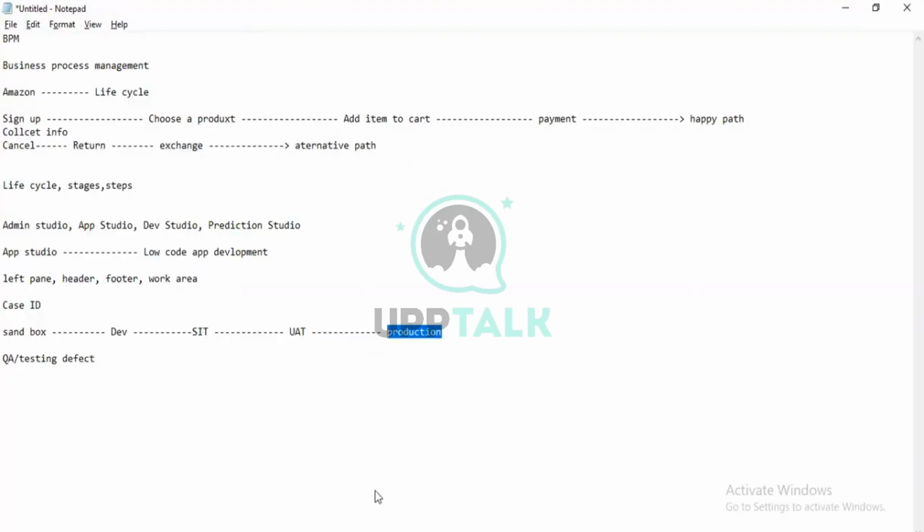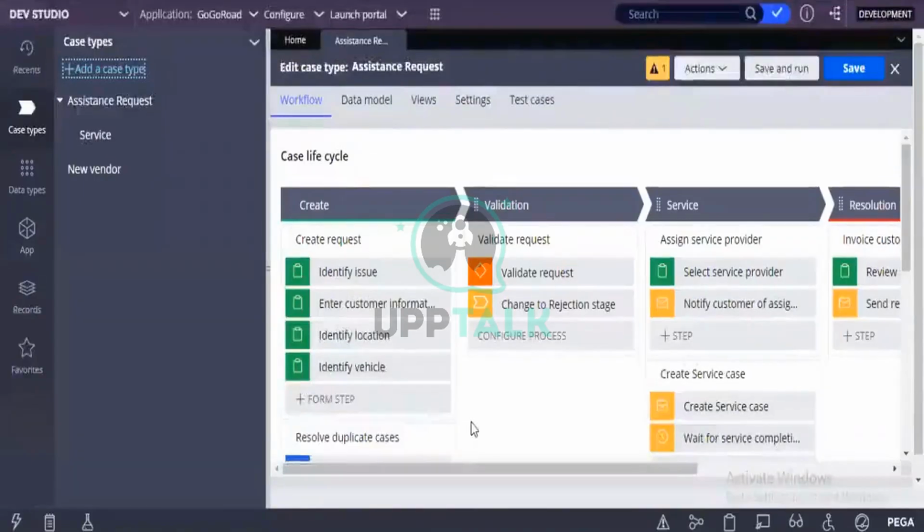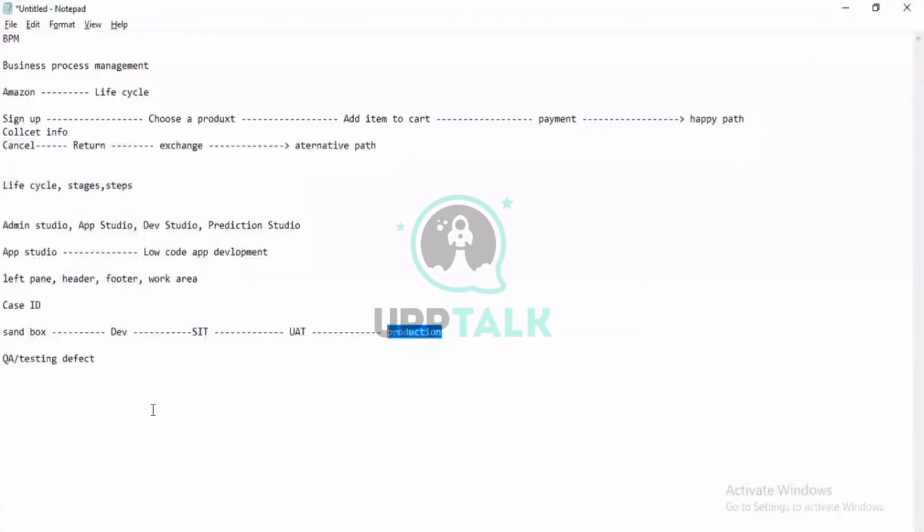Now let's see the debugging tools. We have 3 debugging tools in Pega. First one is Clipboard. Our next one is Leaf UI, and our next one is Tracer. Let me write it down. We have 3 debugging tools in Pega: Clipboard, Leaf UI and Tracer.